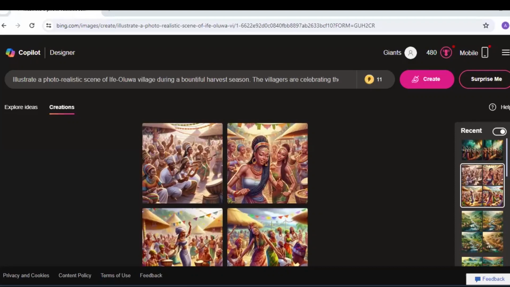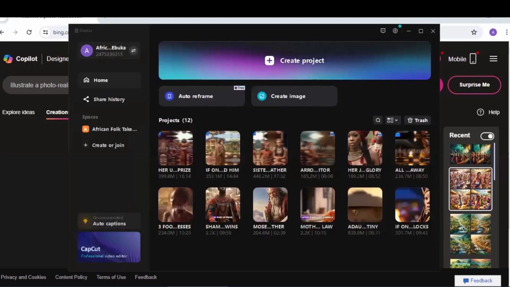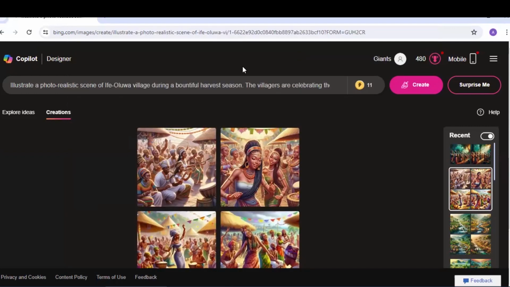So I'm going to show you how you can edit your folktale stories using CapCut. The first step is to open up CapCut. As you can see, there are other CapCut projects that I have here. So you go ahead and click on create project.